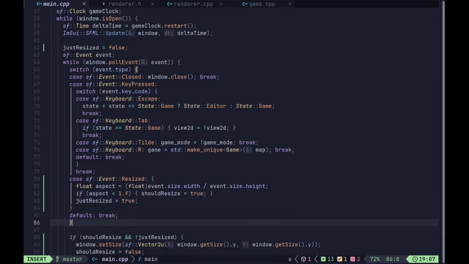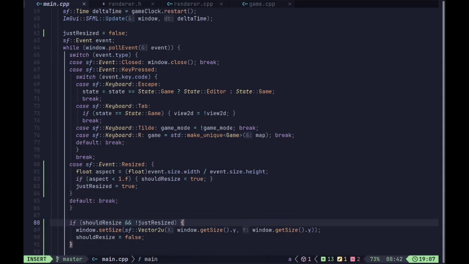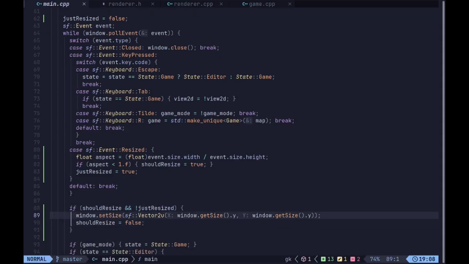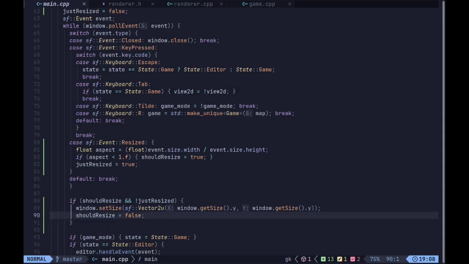Now in here we check if shouldResize is true and we have not just resized, because if we have just resized, then doing it would cause problems, at least on Linux. So we go ahead and set the window size to an aspect ratio of 1. We have the same height, and for the width we also use the height, which means that the aspect ratio is perfectly 1. Then we set shouldResize to false. If the user is still resizing, then we don't resize the window and shouldResize stays true.